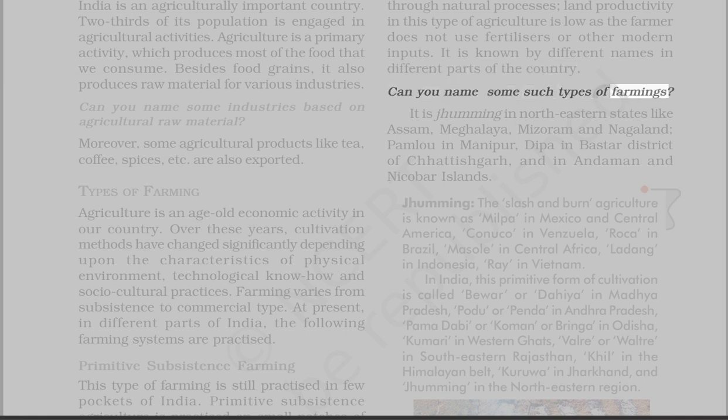Can you name some such types of farmings? It is Jhuming in northeastern states like Assam, Meghalaya, Mizoram, and Nagaland, Pamlou in Manipur, Dipa in Bastar district of Chhattisgarh, and in Andaman and Nicobar Islands. Jhuming, the slash and burn agriculture is known as Milpa in Mexico and Central America, Conuco in Venezuela, Roca in Brazil, Masole in Central Africa, Ladang in Indonesia, Ray in Vietnam.